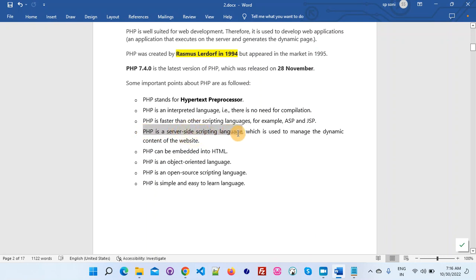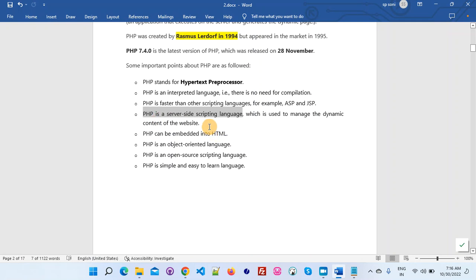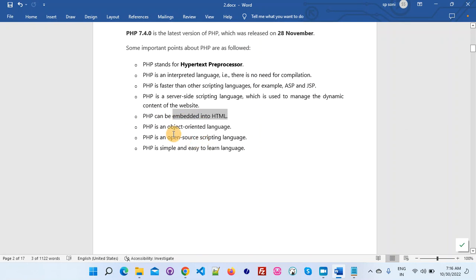Yesterday, I already showed you one example of how we can understand which is server-side or client-side. So PHP is a fully server-side scripting language, and it is basically used to generate the dynamic content of the website. PHP is embedded, which means we can embed PHP into HTML, hypertext markup language. In HTML pages also we can include the PHP code.